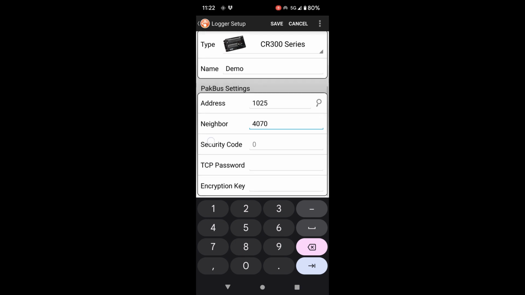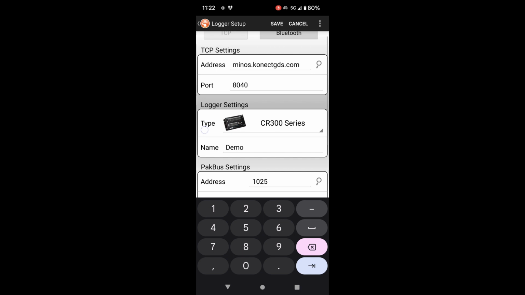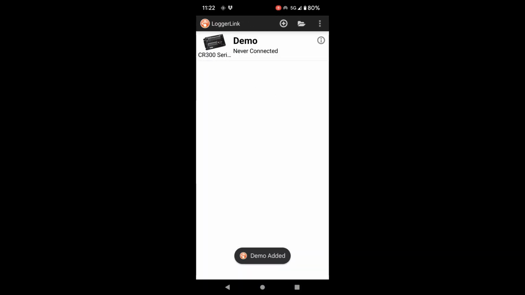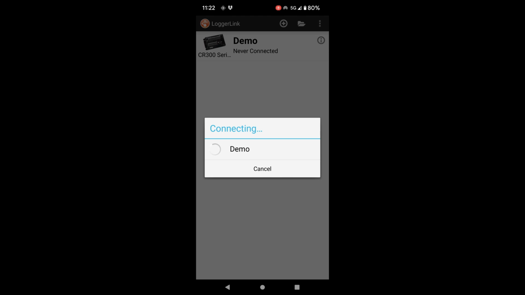Those are the only values that you actually need to set: your TCP address, your port, your address and your neighbor, which is the constant. Everything else you need to refer to your product labeling. Once you've done that, you can save it and then tap the button to connect. That will route through the Pakbus router that we defined, 4070, and attempt to connect through the internet to your station.